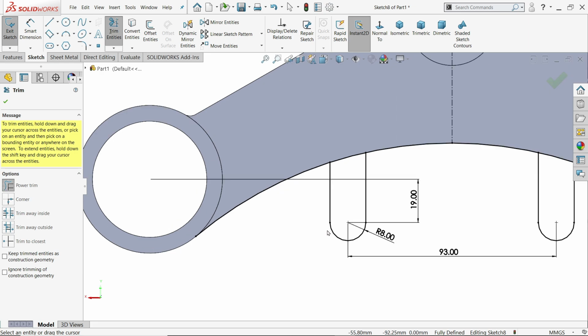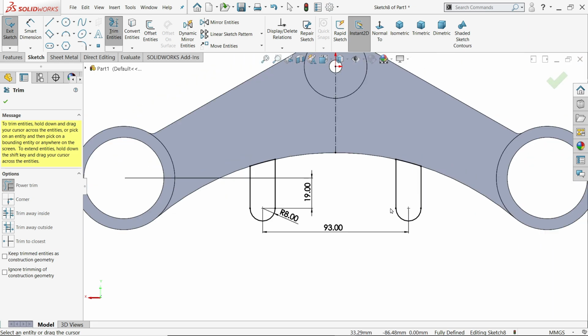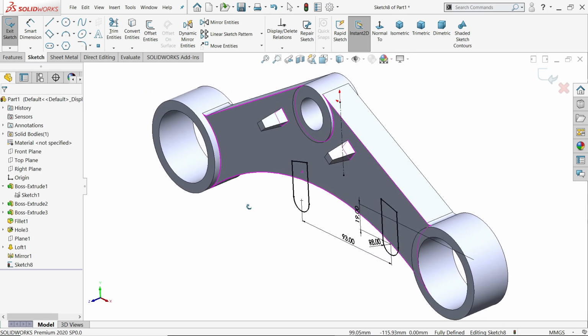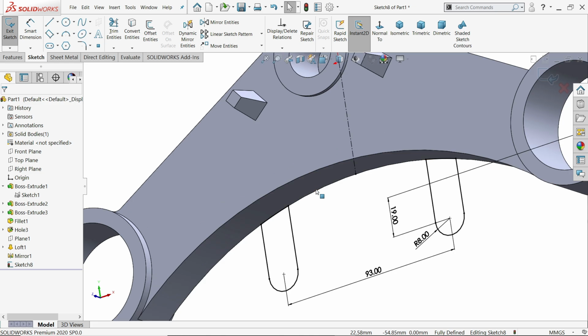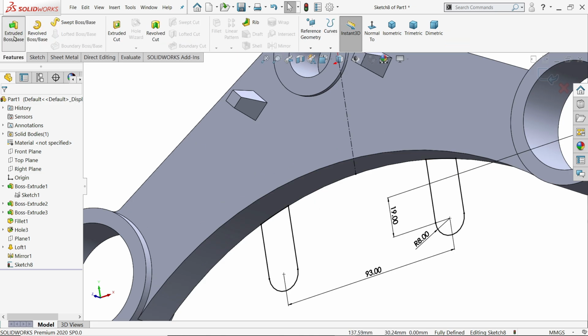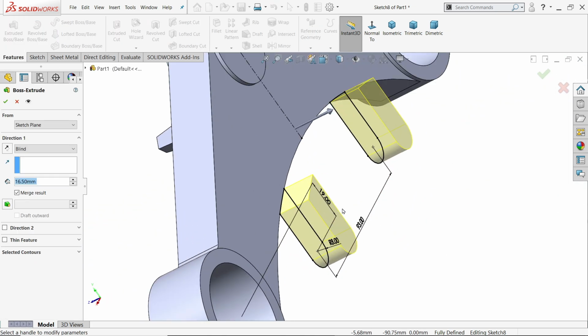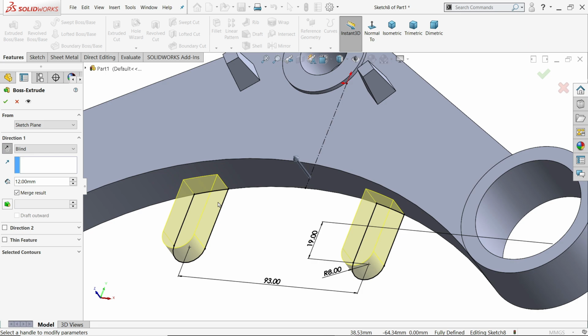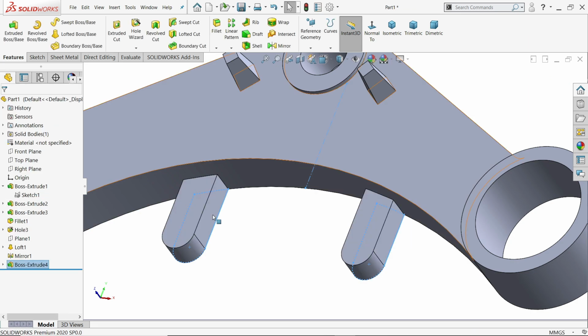Now activate trim entities. Power trim, just drag your left mouse and you will delete all unnecessary lines. Okay. See, this is from back side. Activate extruded boss base feature. It is moving wrong direction, so you can simply reverse direction. Length 12 millimeter. See, look.